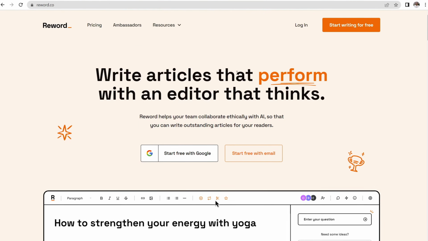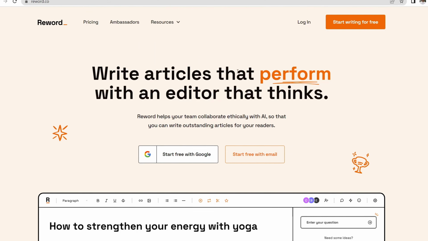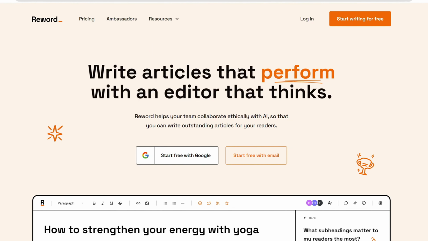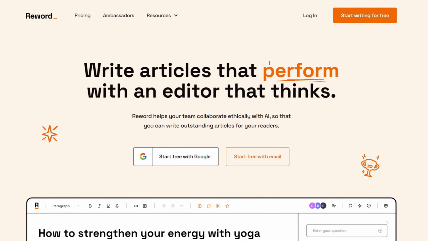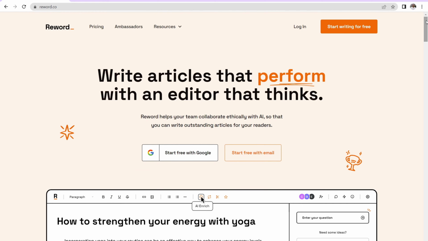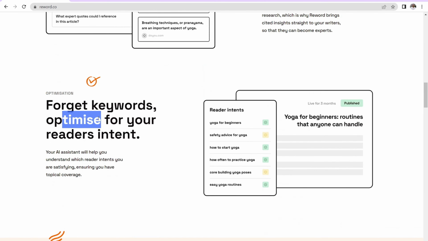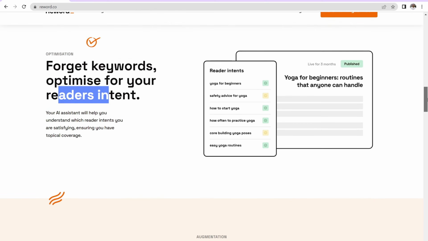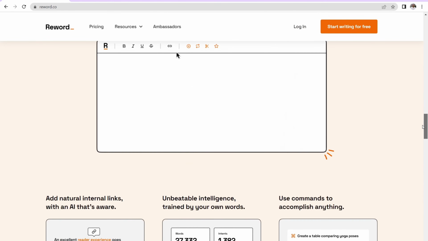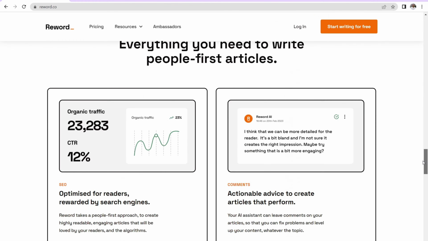Number two is Reword.co. So I really like this platform for long form blog content, and I would describe it as sort of like an AI assisted writing platform. So it doesn't really write everything for you. It's just AI assisted, and it really focuses on people first ideas and forget keywords, optimize your content for reader intent. So if you're looking for something where you're going to optimize your content for on-page SEO, Reword.co is not it, but this is good at giving you ideas and things that you should be adding into your article.